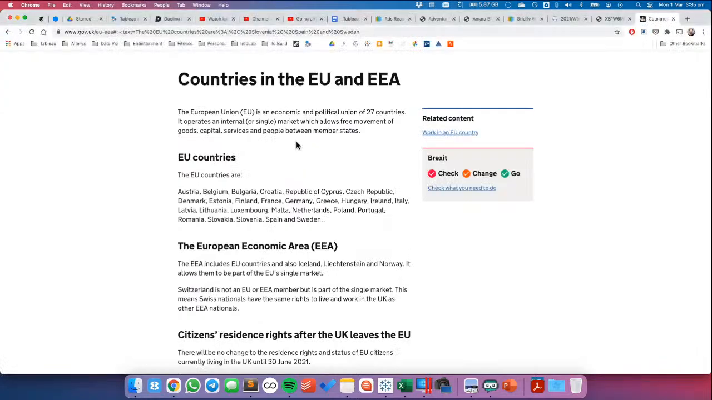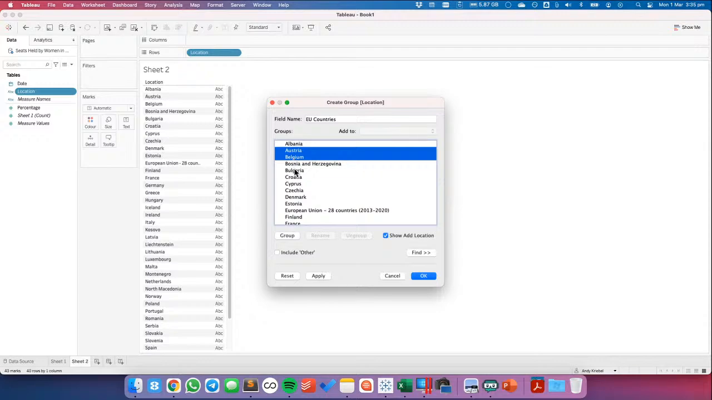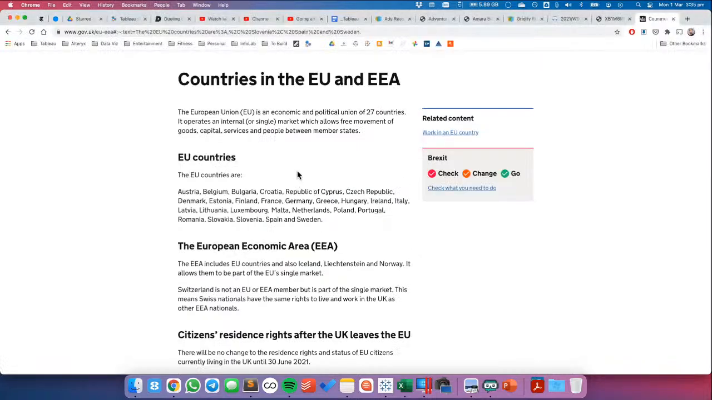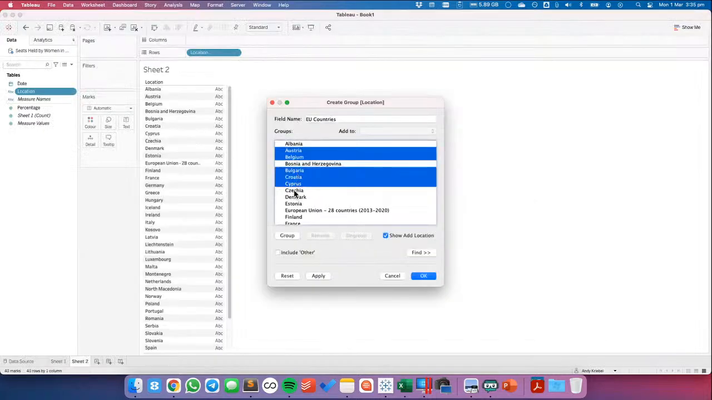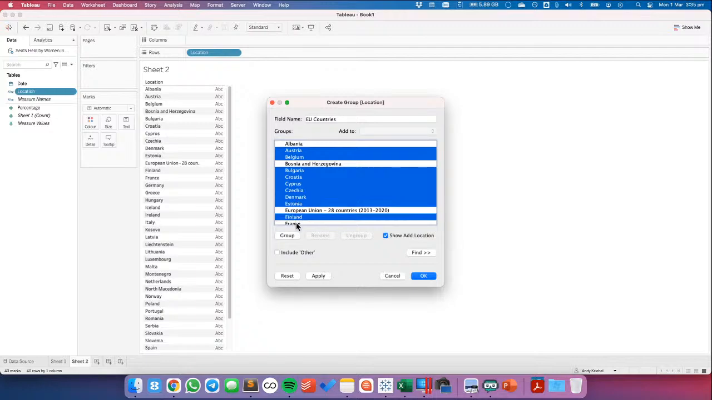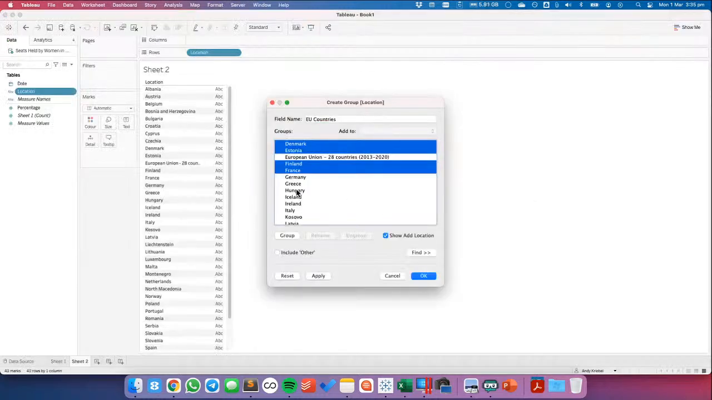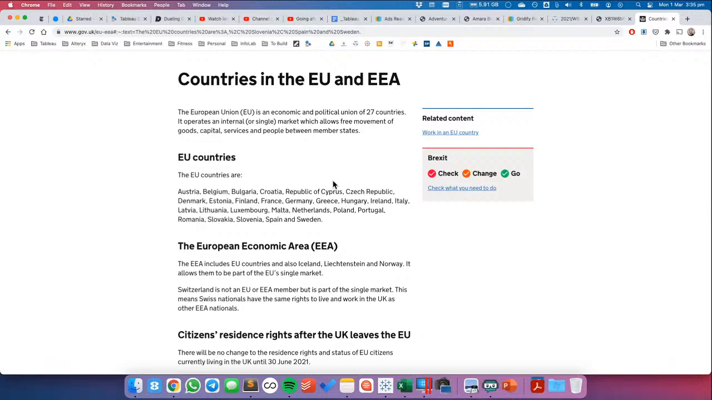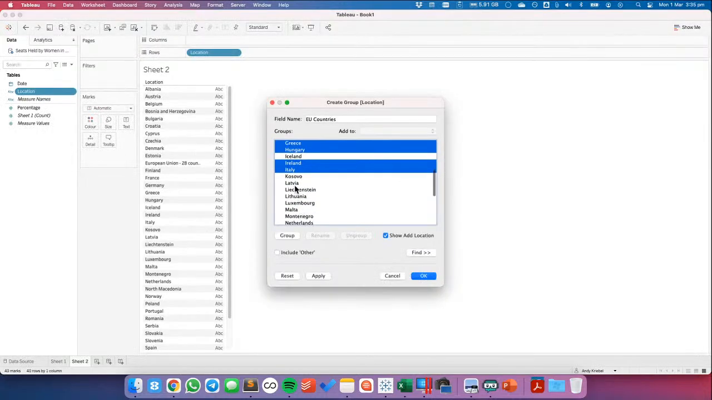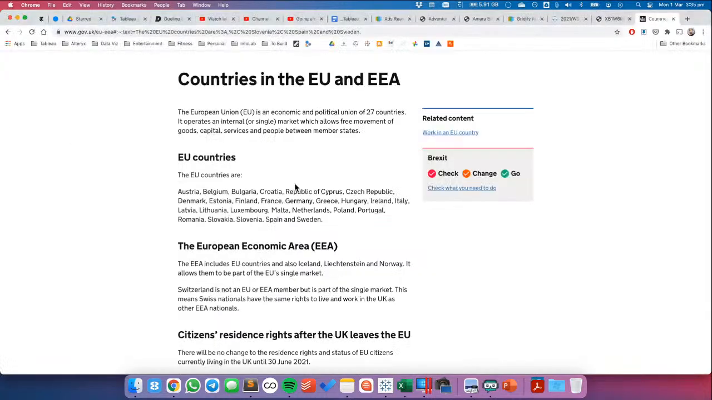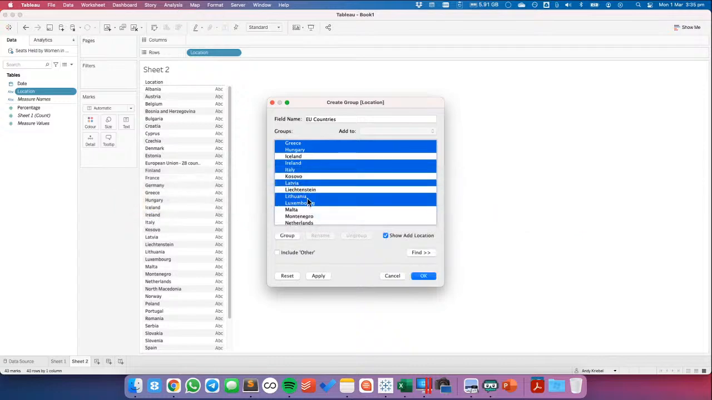And I want to pick Austria, Belgium, Bulgaria, Croatia, Cyprus, Czech Republic, Denmark, Estonia, Finland, France, Germany, Greece, Hungary, Ireland, Italy, Latvia, Lithuania, Luxembourg, Malta, Netherlands, Portugal.